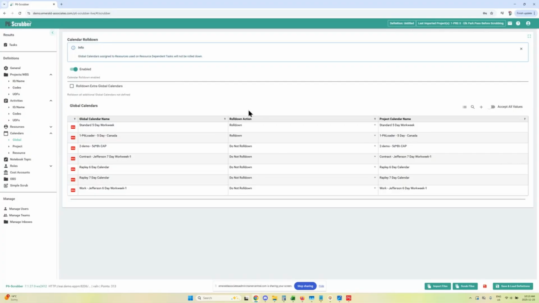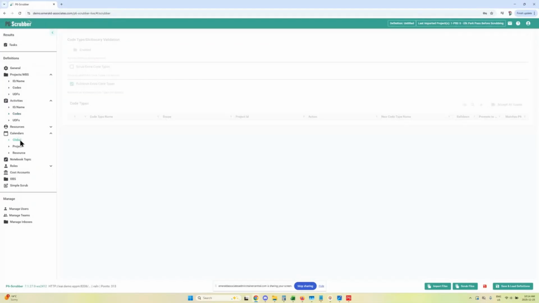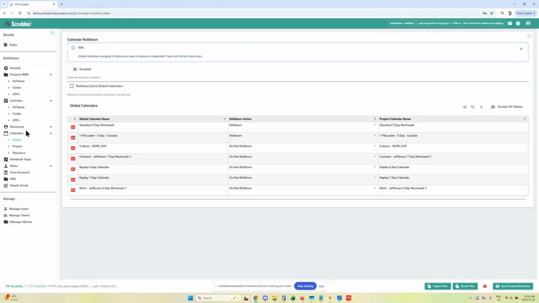However, what if I want to just do the same action for all of the codes or all of the calendars? Say I don't want to pick and choose. I don't want to click on every single code and click to roll it down. Well, there is a faster way here. I'm just going to disable these two options for using Simple Scrub, just because I know I don't need to do this right now. I don't want them interfering with each other.